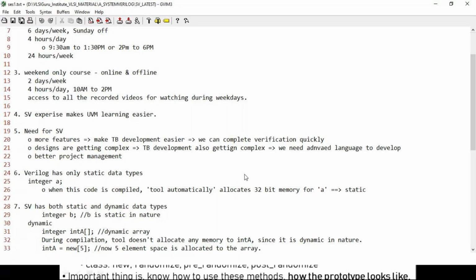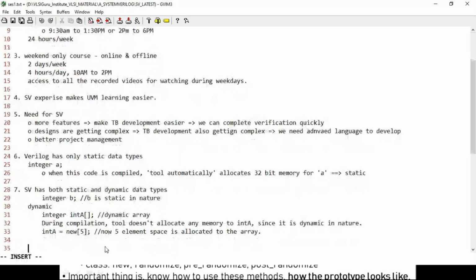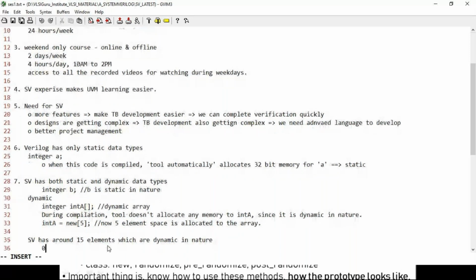It means only a few variables are dynamic. SystemVerilog is a mix of static and dynamic. There will be around 10 to 15 things which are dynamic in nature. If I have to give you the list: mailbox is dynamic, dynamic array, queue is dynamic, covergroup is dynamic, class is dynamic. Like that there will be a list. Other than that, the rest of the things will be static in nature.